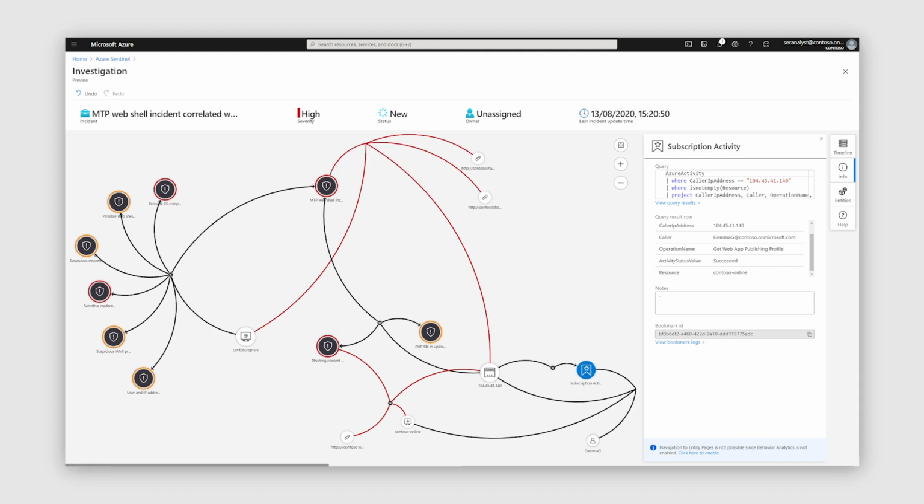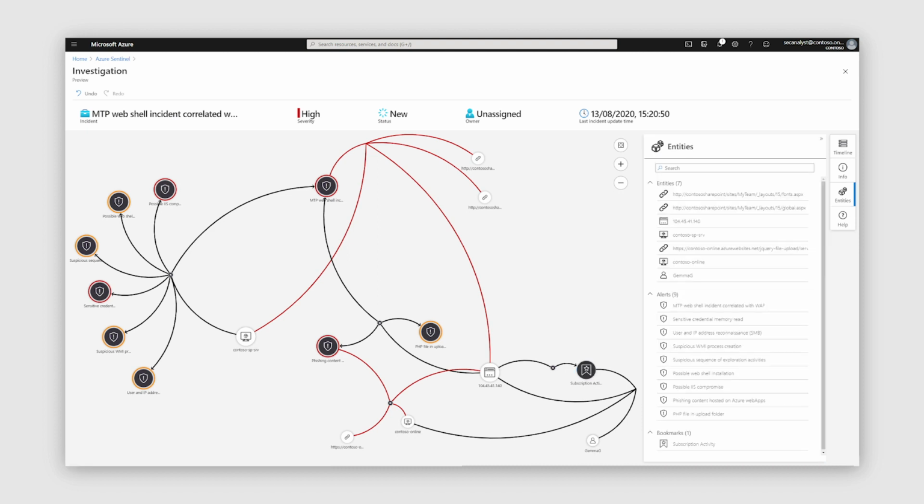We can further expand the bookmark to add its entities to our investigation graph. Here you can see the Gemma G account has been added to our investigation, and some links have been formed between the attacked resource and the attacker IP address. Clicking on the Entities tab to the right shows all of the entities that are part of our investigation, including Gemma G, the attacker IP, and some of our attacked resources. With these entities as part of our investigation graph, we can now execute an Azure Sentinel playbook over this investigation to respond to the attack.